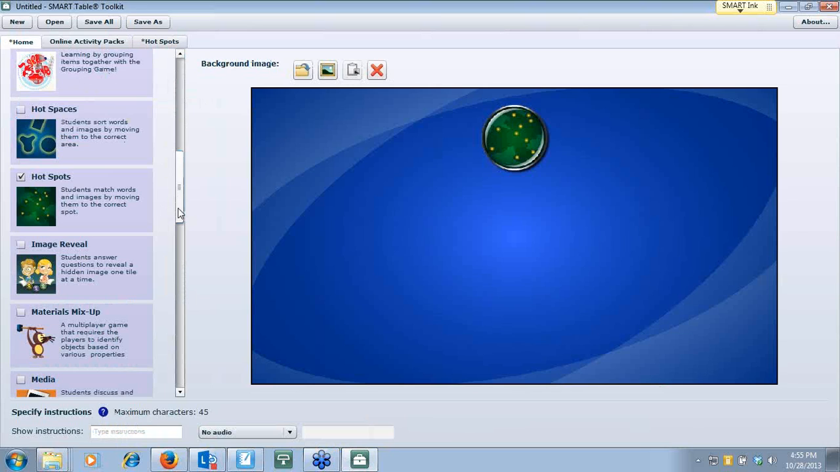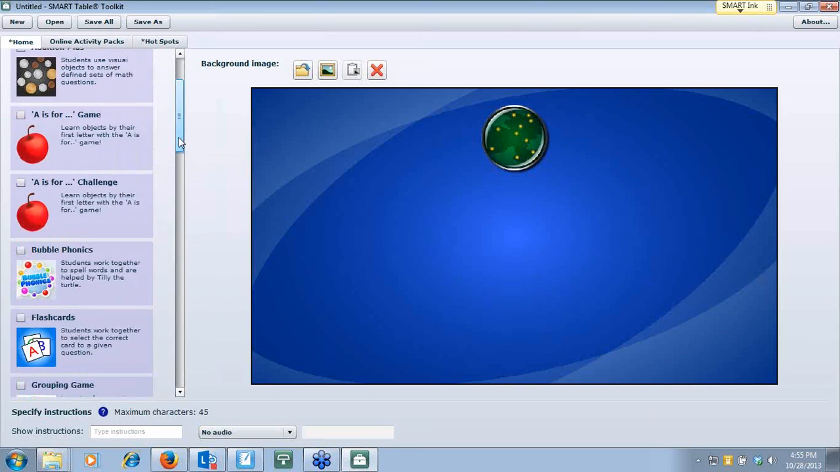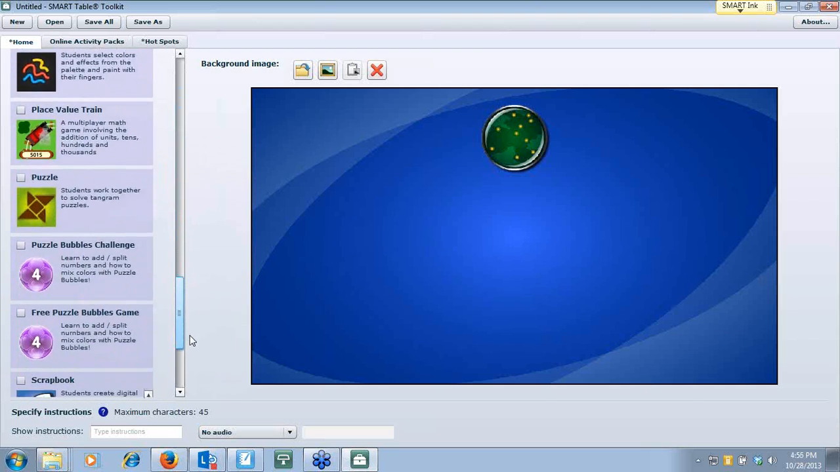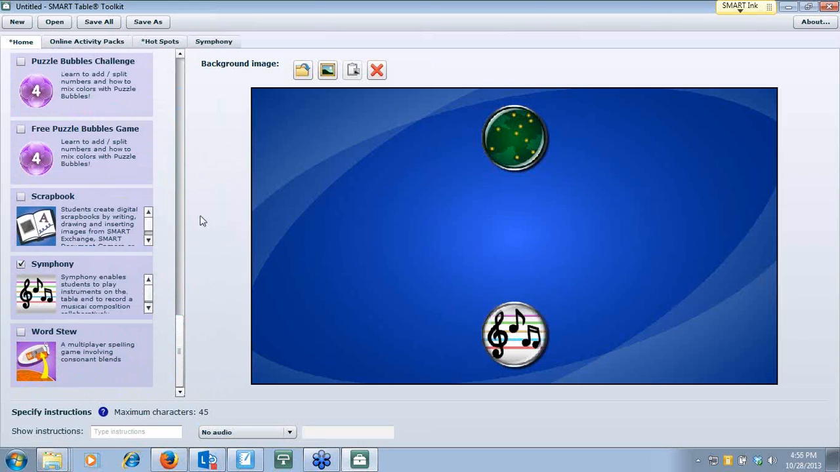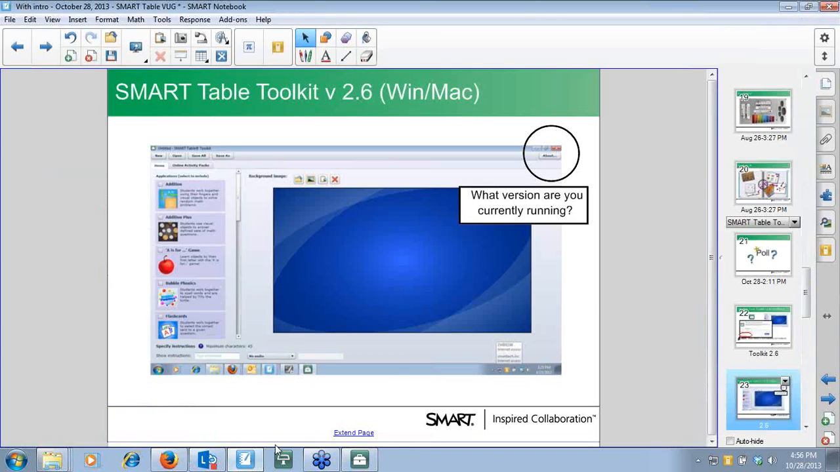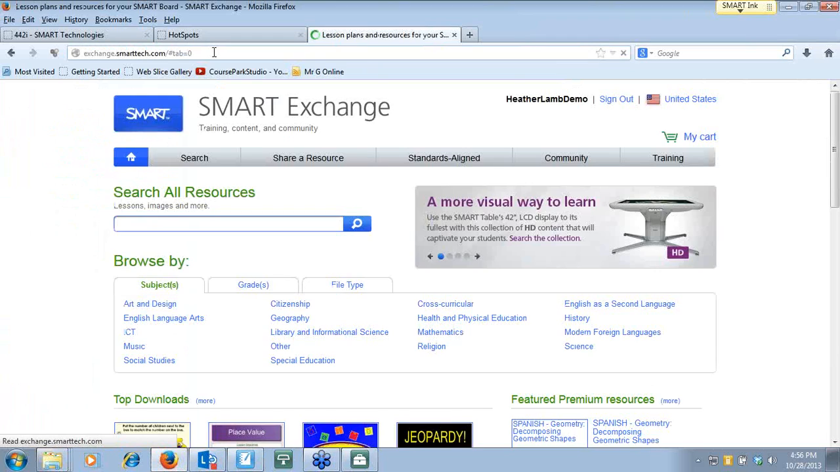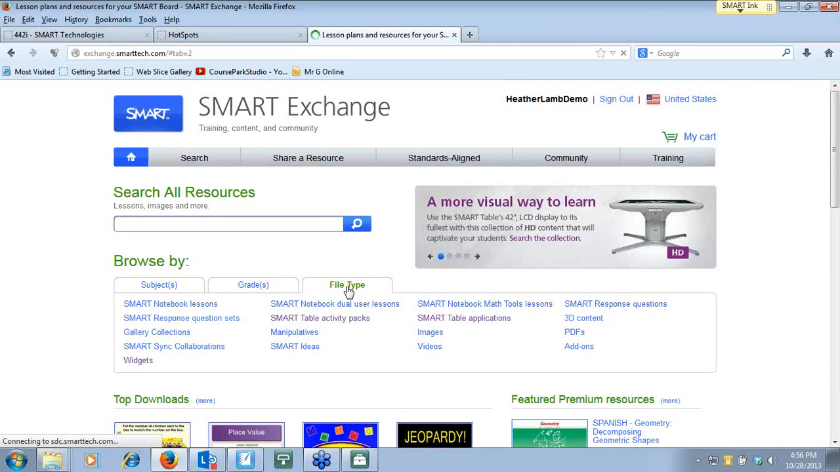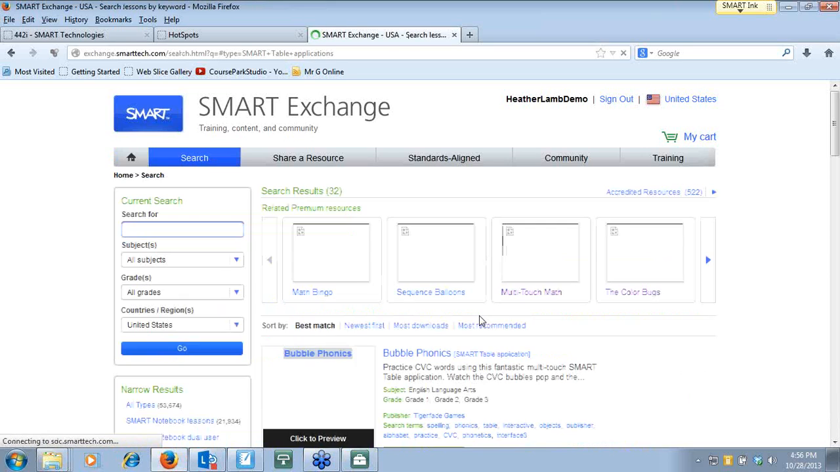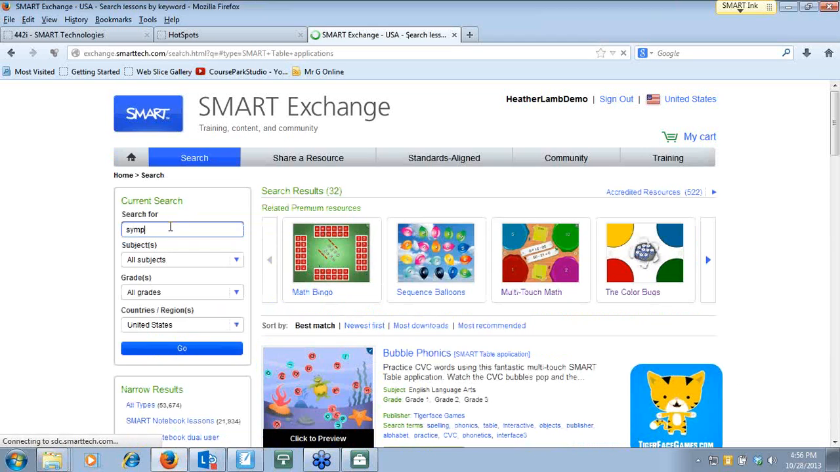I also wanted to tell you about those applications. Notice I have Symphony. This is how I added Symphony onto my application. How did I get it here? Well, when you go to the Smart Exchange, if I come in here and go to File Type, there is Applications, and I have this detailed inside of the file, but I can come up here and search for Symphony.